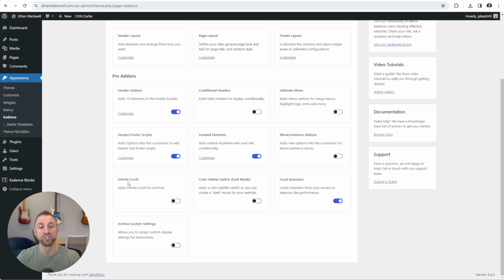Further down here, you'll see there's an infinite scroll pro add-on. What that will do is enable infinite scroll on your archive pages. So if anyone's on an archive page scrolling through a list of your posts, rather than having pagination where it says go to page 2, page 3, etc., it will just keep loading more posts and keep going until it eventually runs out. Then the color palette switch is a little toggle that you can add to your website that will allow users to switch between light mode and dark mode. It can be a little finicky when it gets into dark mode, and it's a little hard to tweak.